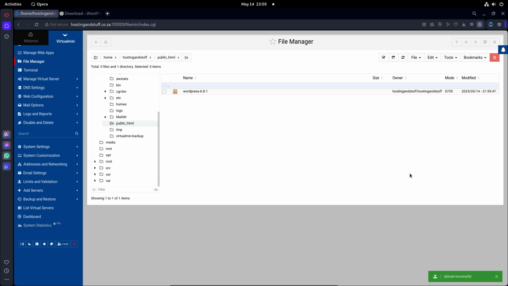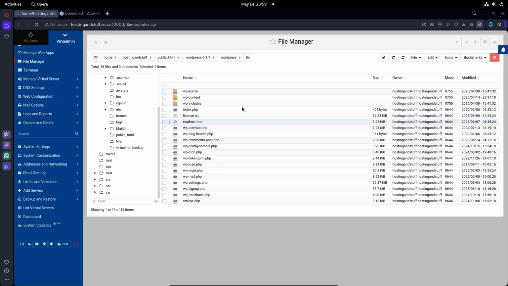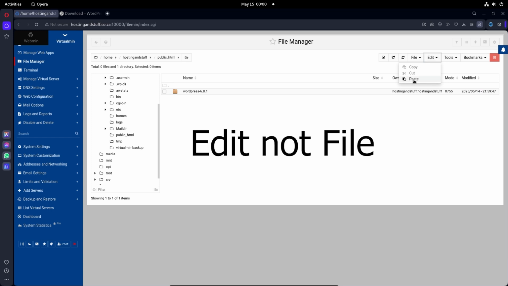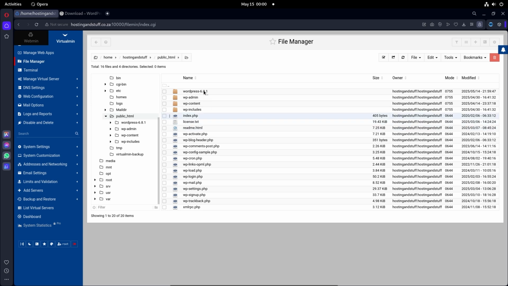After uploading, open the extracted WordPress folder. Select all the files inside. Click Edit, then Cut. Now, go back to the public HTML directory. Click File and Paste to move the files to the root directory. You can delete the empty WordPress folder afterwards.